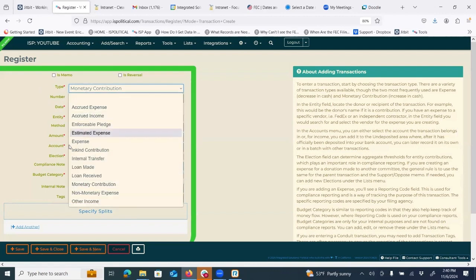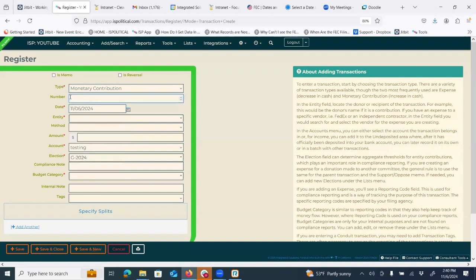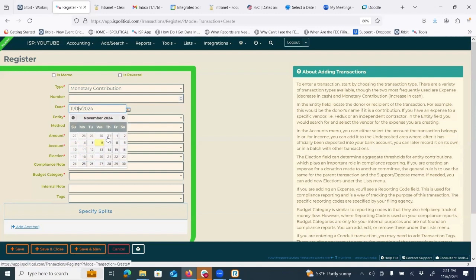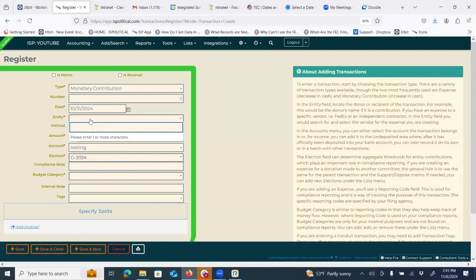We have type, monetary contribution. We've got number. If this was a check, I could put the check number here. I'm just going to leave that blank for now. Date is going to be whenever I got the money. So we'll say I got it on October 31st. Entity is going to be whoever gave me the money.